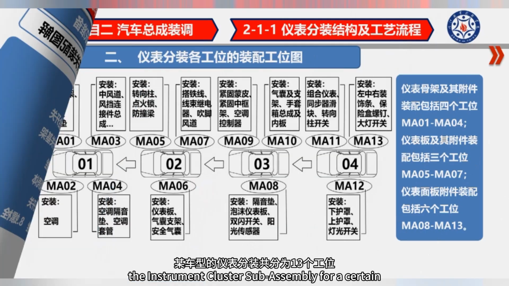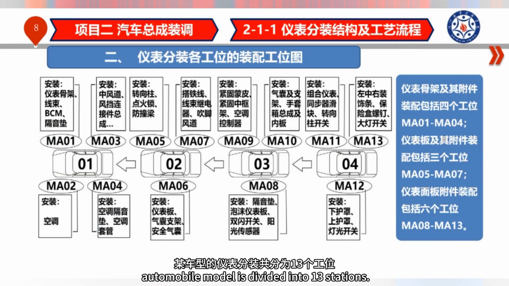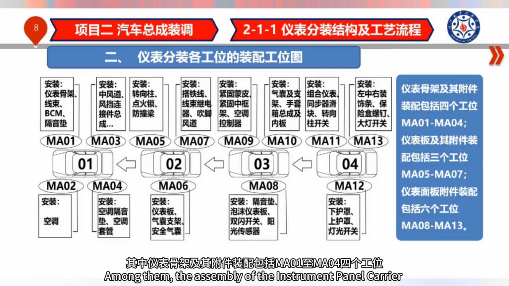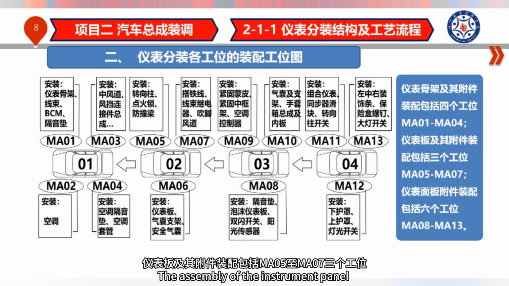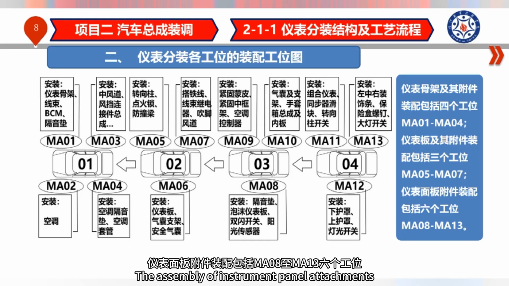The instrument cluster subassembly for a certain automobile model is divided into 13 stations. Among them, the assembly of the instrument panel carrier and its attachments covers 4 stations, MA01 to MA04. The assembly of the instrument panel and its attachments covers 3 stations, MA05 to MA07. The assembly of instrument panel attachments covers 6 stations, MA08 to MA13.